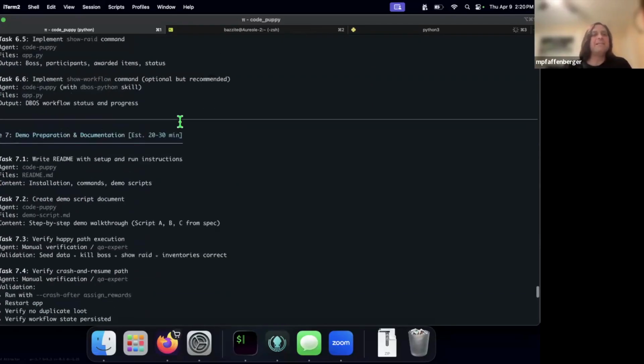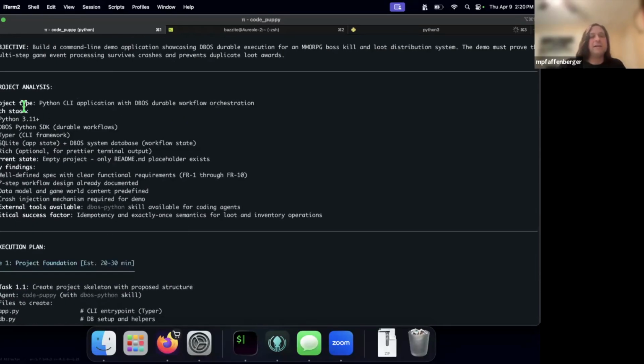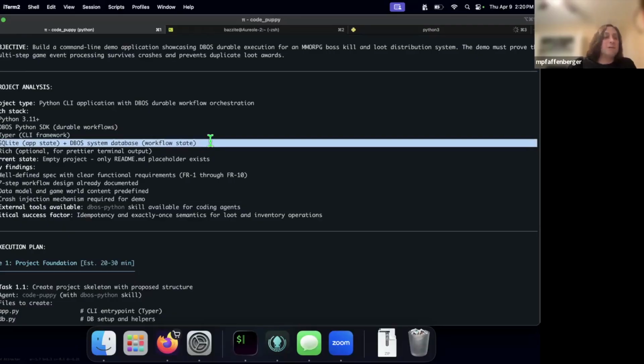I'm not going to even read this plan because it's too big, but let's look at the gist of it. Python CLI application with DBOS durable workflow orchestration. Tech stack: Python 3.11 plus, DBOS. We have a Typer CLI framework, and we can use SQLite. That's fine. DBOS works with both SQLite and Postgres. I recommend using Postgres, unless you're doing something like a demo like this.